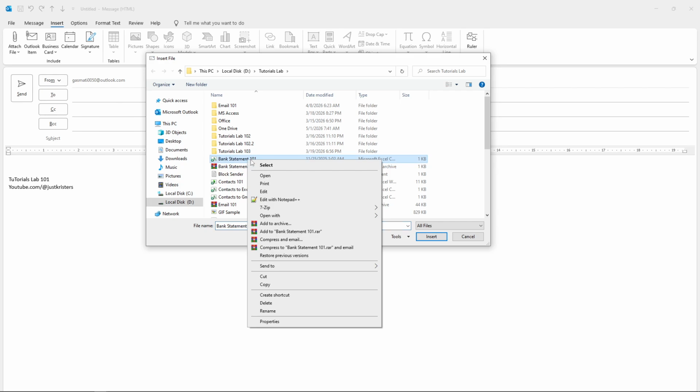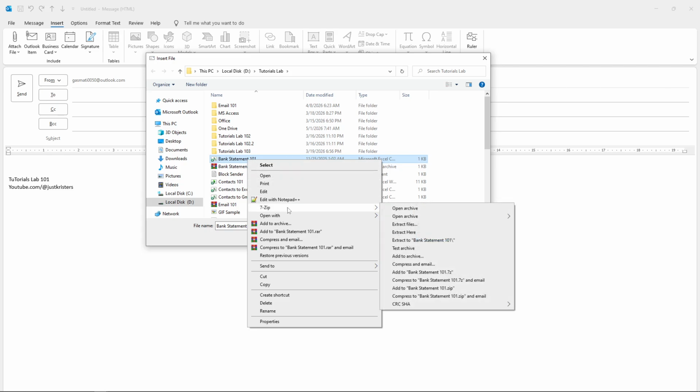From this context menu, hover your cursor over the 7-zip option. It's important to note here that you need to have 7-zip installed on your computer for this option to appear. If you don't see it, you'll need to download and install 7-zip first before proceeding with these steps. After hovering over 7-zip, you'll see additional options appear. Simply click on Add To, followed by your file name.